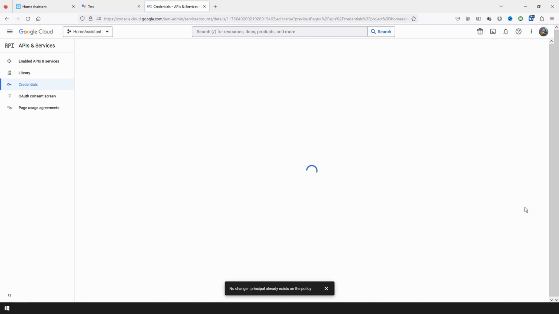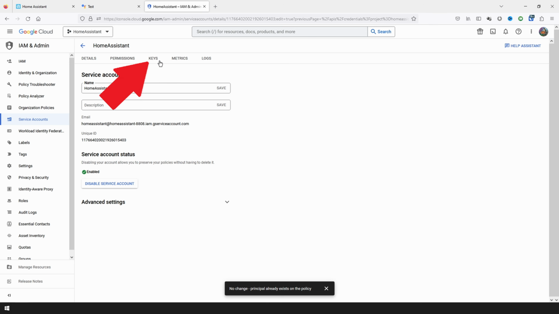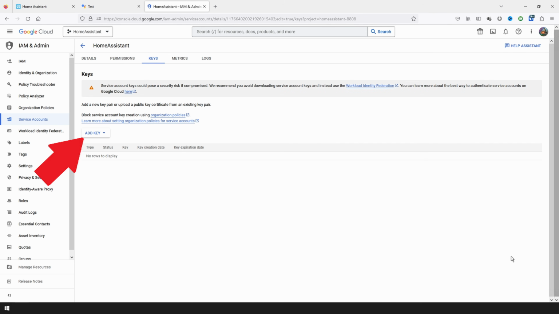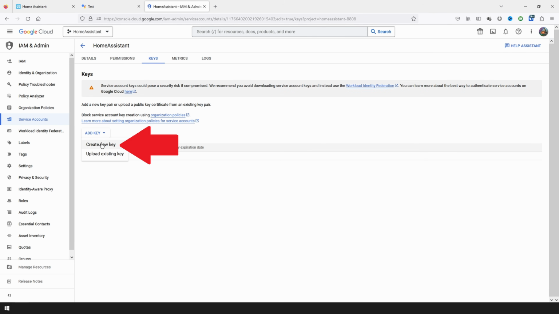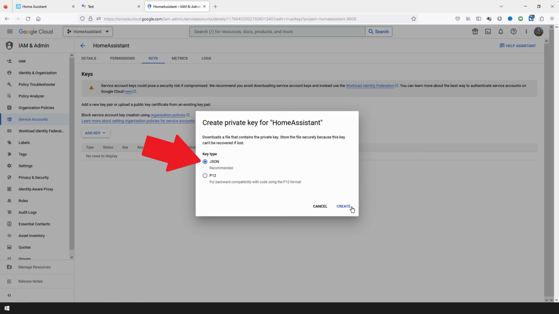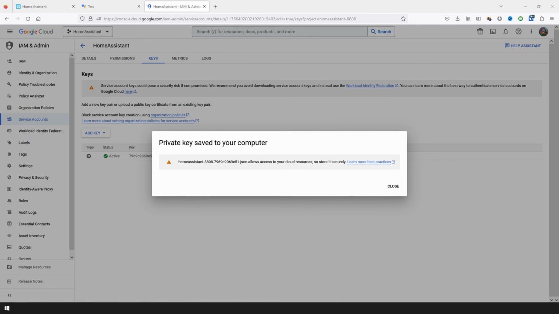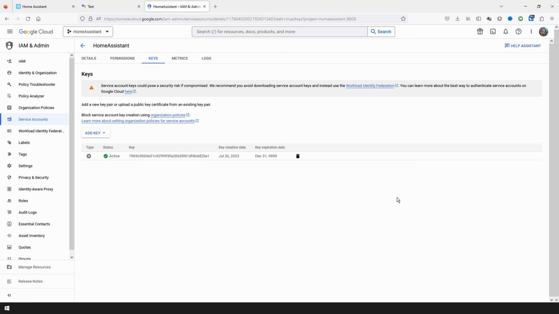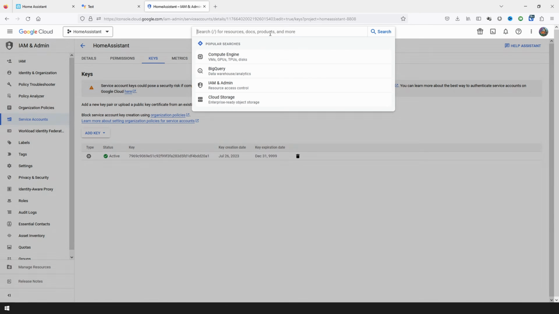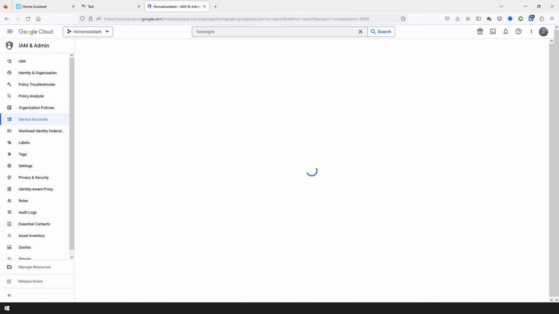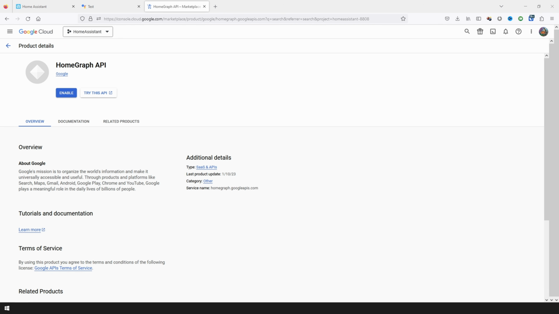On the page that opens, select the Keys tab at the top of the page. Next, select Create New Key from the drop-down. Then make sure JSON is selected and click on Create. A new private key will be created, and its file downloaded to your computer. You can click on Close for this dialog. Next, search for Home Graph API at the top of the page. On the Home Graph API product page, click on Enable.